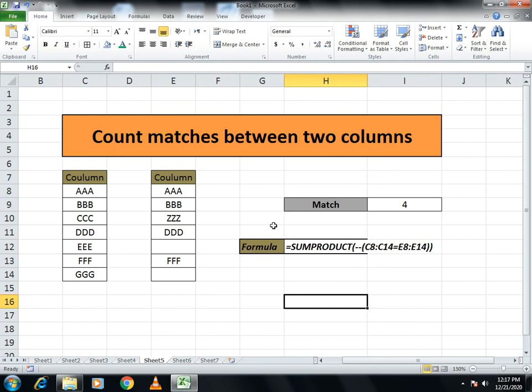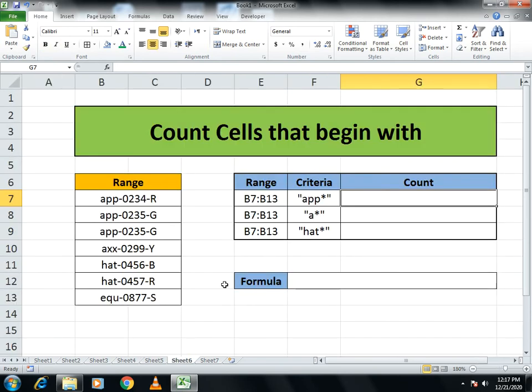And this is how our count match between two columns function completed. Now we just proceed over an example, which is our second last, and this is count cells that begins with. We just want to know the cells which start with some beginning characters.